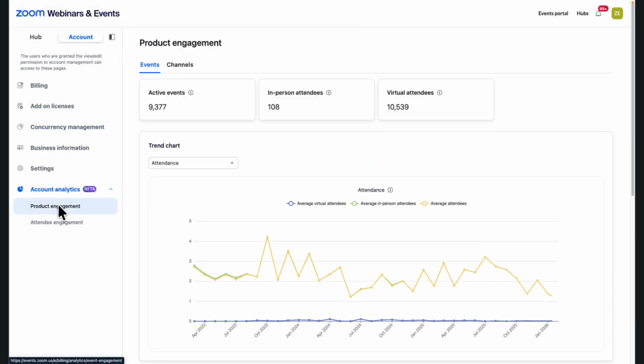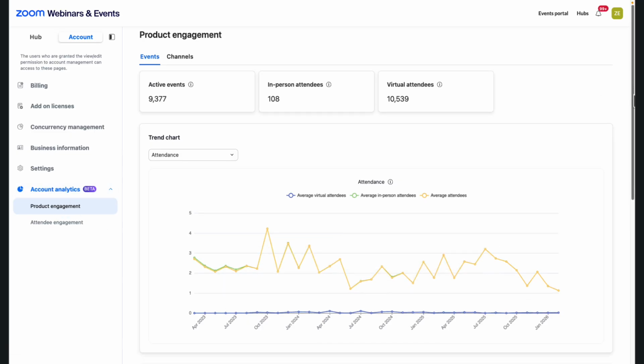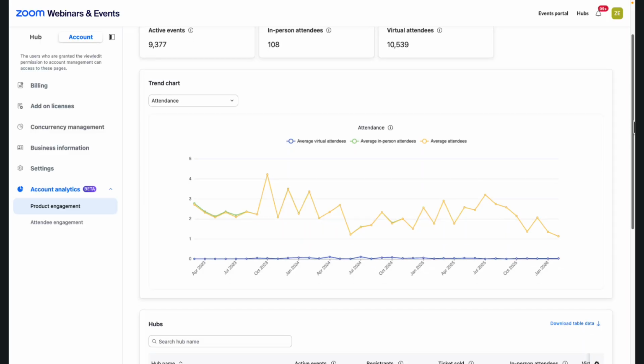Business information, settings, and account analytics can also be found and managed from this view. With these powerful admin controls, you can efficiently manage all of your webinars and events from a single, centralized location.